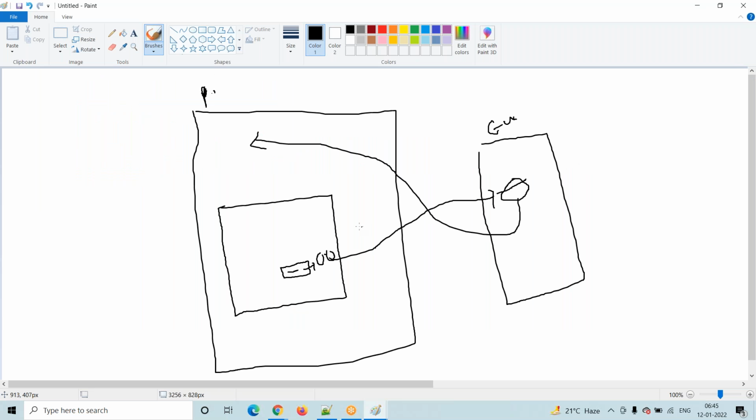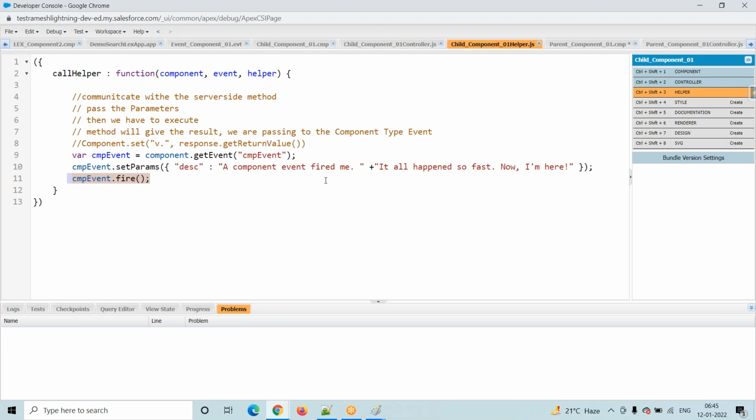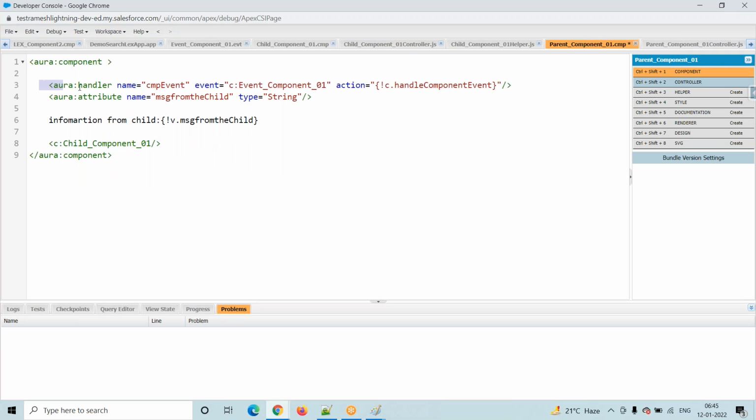So in the event we are storing that data. Then the event will notify the parent component. How will it notify the parent component? See here, this is the handler we are using. So we declared two components, after that we created one event, and after that we made a connection. This is a parent component and we call the other a child component.